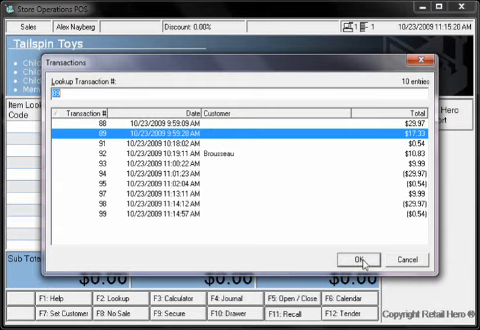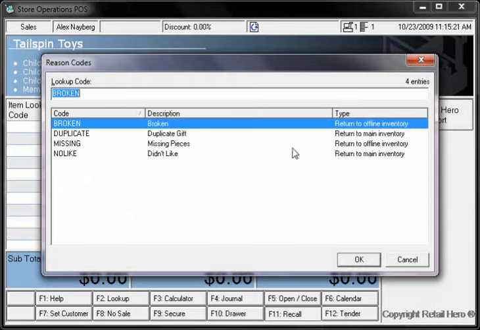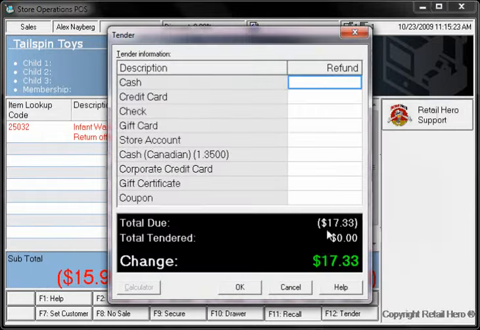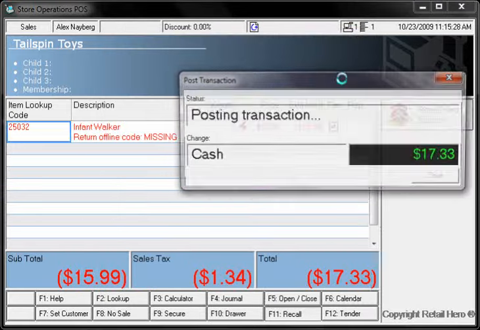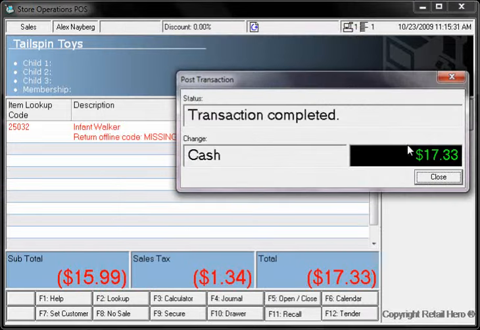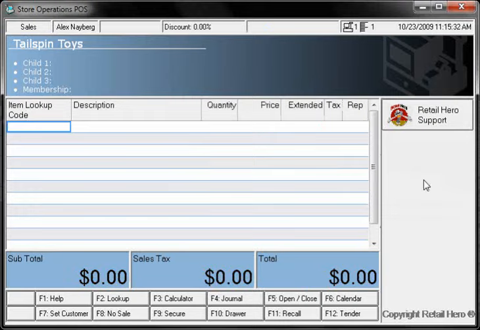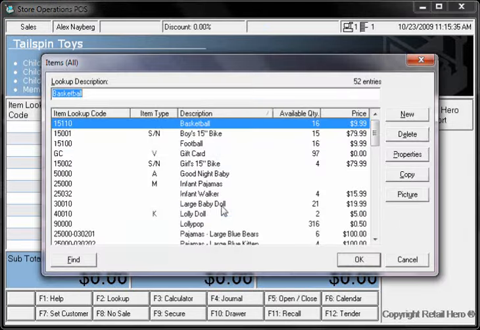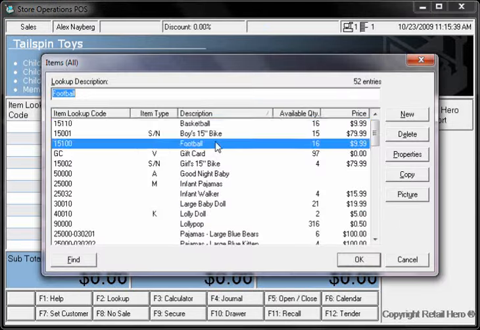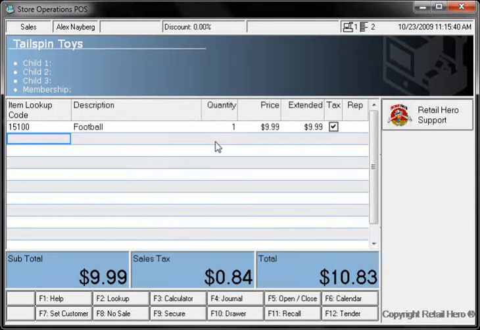Select the transaction to void. Select the appropriate reason code. You are taken to the tender screen to reverse any payments. Tender the transaction. To apply a discount to a transaction or to particular items in the transaction, first add an item to the order. Use a barcode scanner or push F2 to look up and add the item.